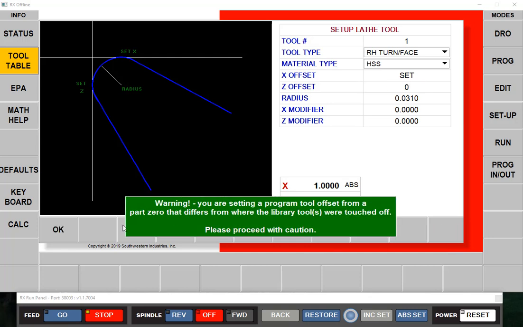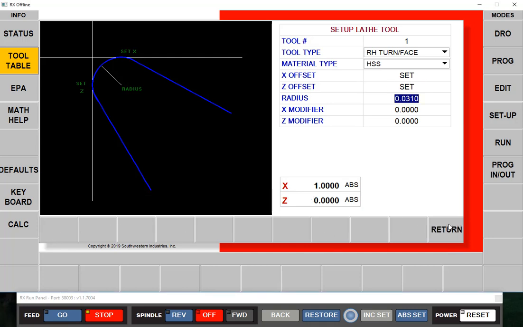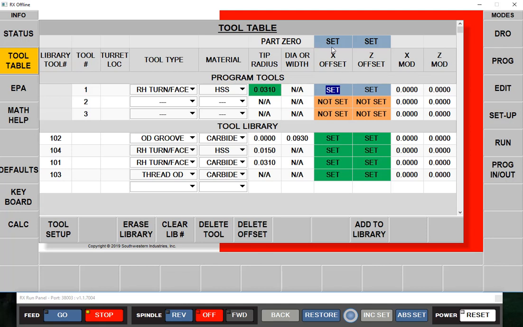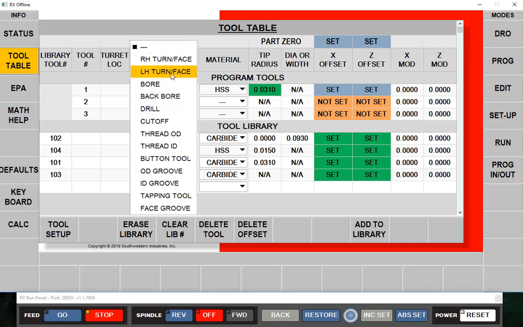I'm going to get the same error, and I'm again going to say okay, and you'll notice when I push return, that my part 0 is set, but now it's a different color. It's in this bluish gray color, and it says it is set, but it doesn't say using a library tool. It also shows that my first tool is set and knows where that part 0 is.